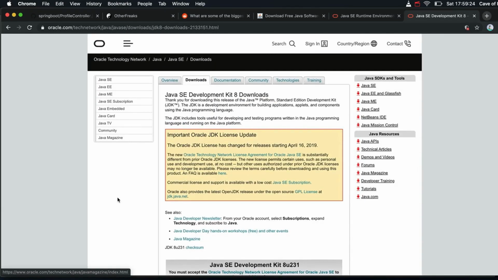So we're going to move on to install a Java development kit, among other things, because we'll also need something to write our Java code in.